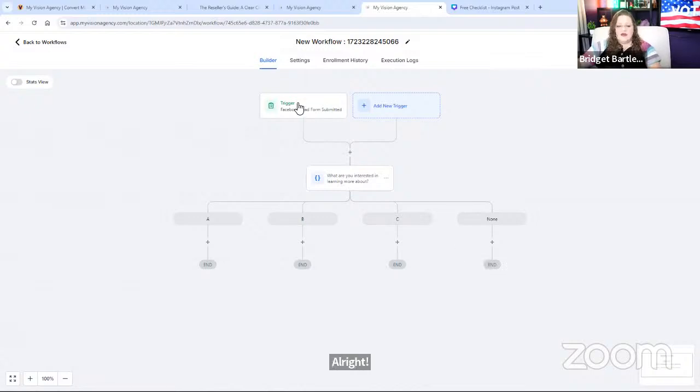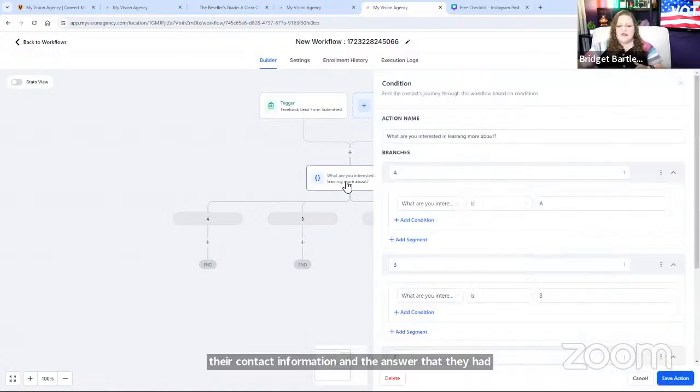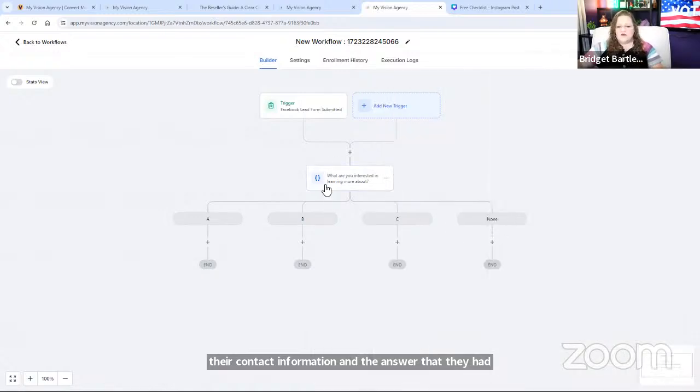All right, so now if you're following along with me, they've submitted the Facebook lead form. We had that extra question there. Now they're coming into our workflow because that was the trigger in HighLevel, they fill out the Facebook lead form. Now their contact information and the answer that they had to that third question is in our HighLevel account. So now what we need to do is tell it what to do with that.